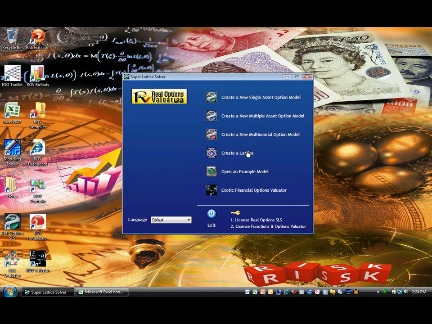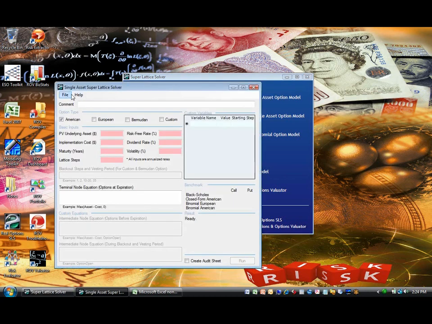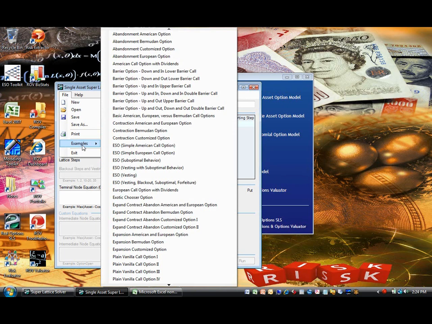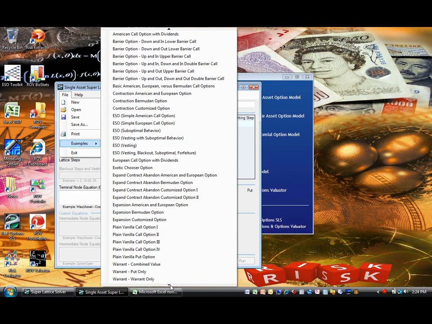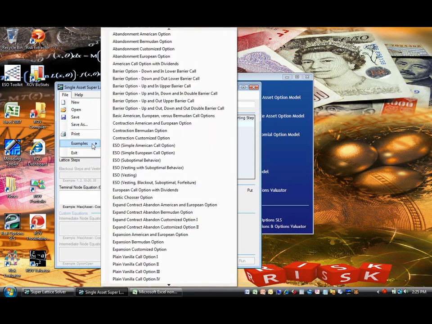Here you can model single asset and single phase options such as abandonment, contraction, expansion, waiting, deferring, chooser, barrier, employee stock options, and many others. In the single asset SLS, you can access the user manual, which we highly recommend you review, a predefined set of variable lists, save, open, or print a file, or access our list of examples. For instance, we will open a simple plain vanilla call option.